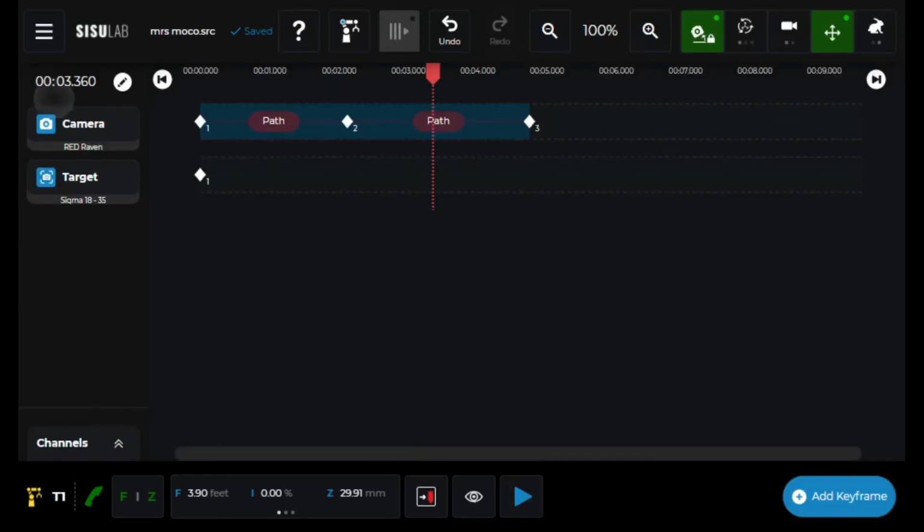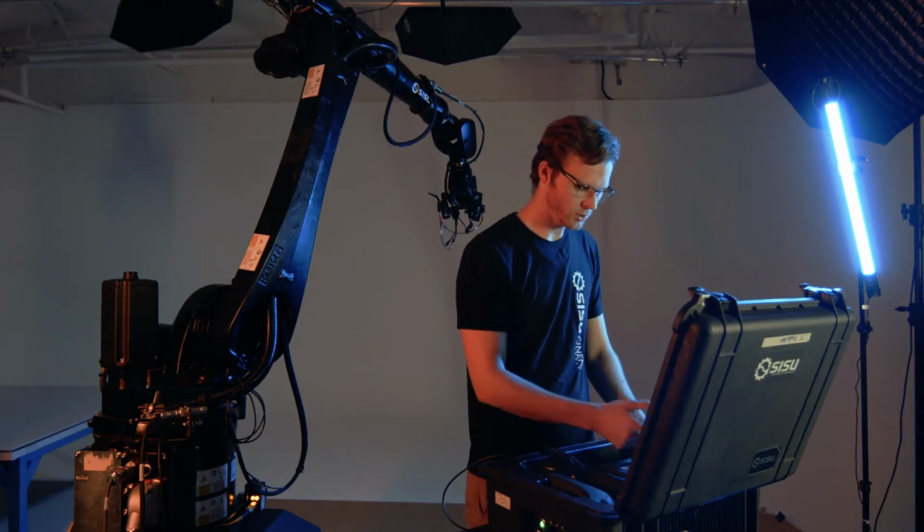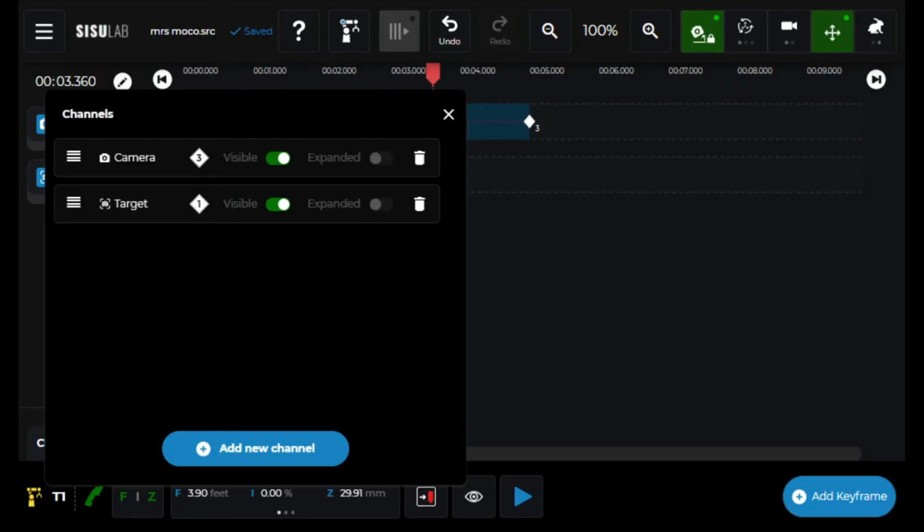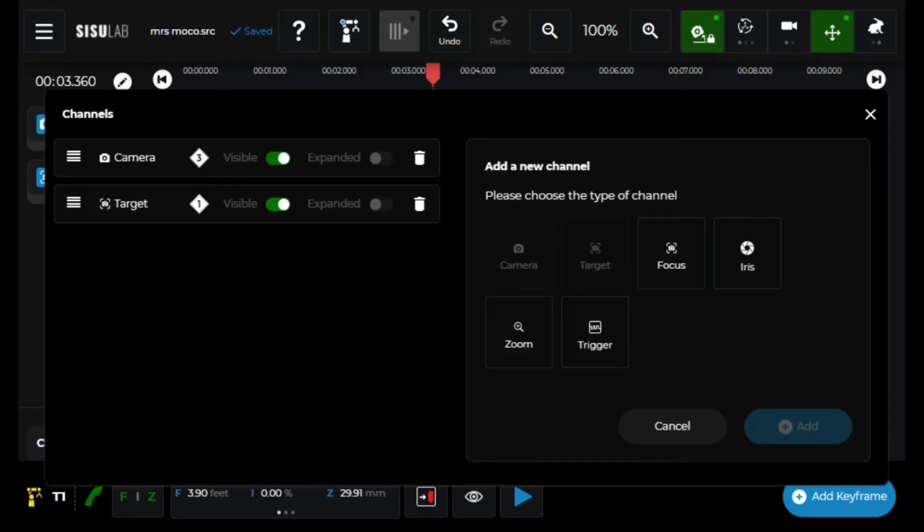Going back now, we can also add other channels to our timeline. Down here we have our channels. We can click on this, add channel, and now you have the option to add focus, iris, zoom channels. We can also add trigger channels.